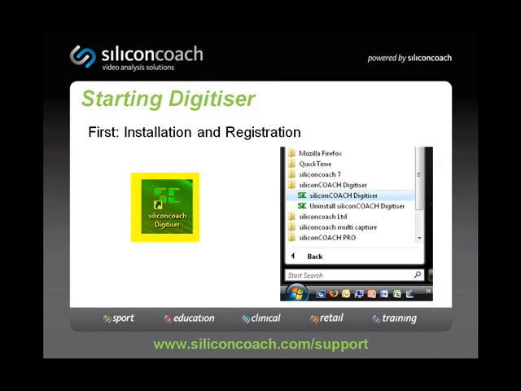To start Digitiser, double-click on your desktop icon or go to your Windows Start button, then the Programs area. Now find the Silicon Coach Digitiser folder and double-click on the Digitiser entry to start the application.